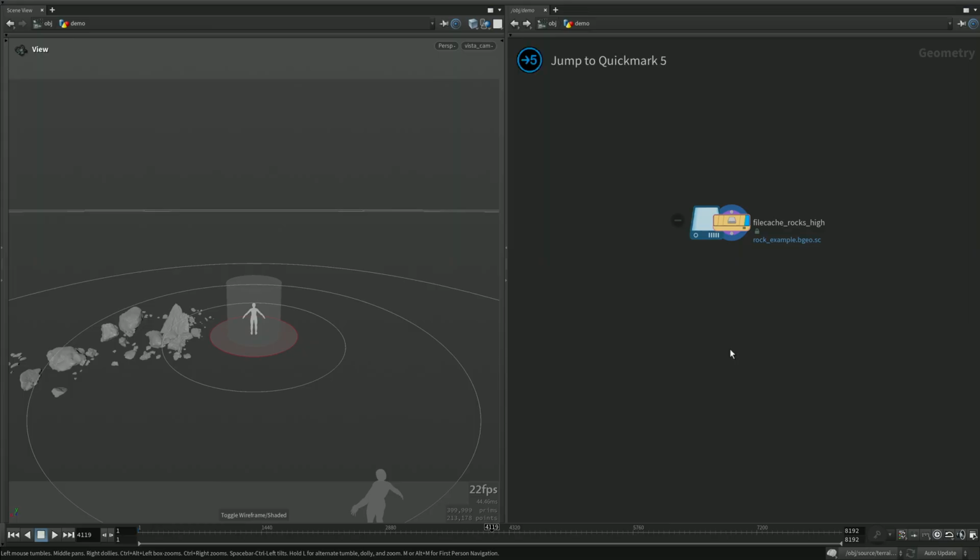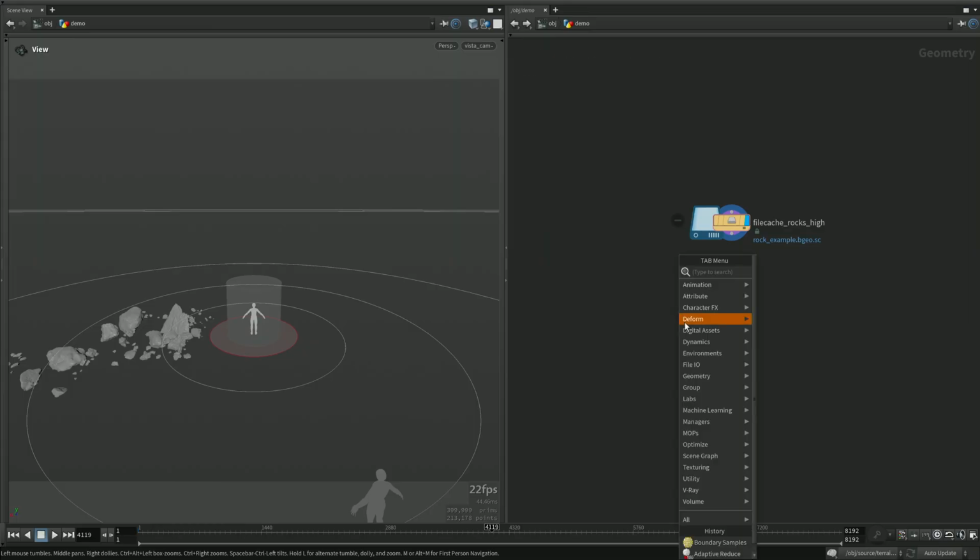In order to iterate quickly, I've isolated a small section of the rocks so I can more easily demonstrate how just one of these HDAs is set up. Starting with these rocks, I'll drop down a new instance of the adaptive reduce HDA and wire it in.